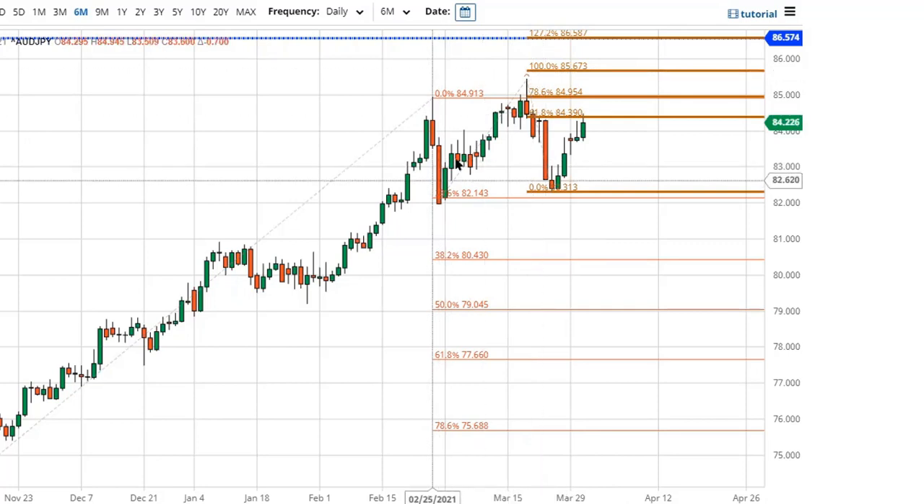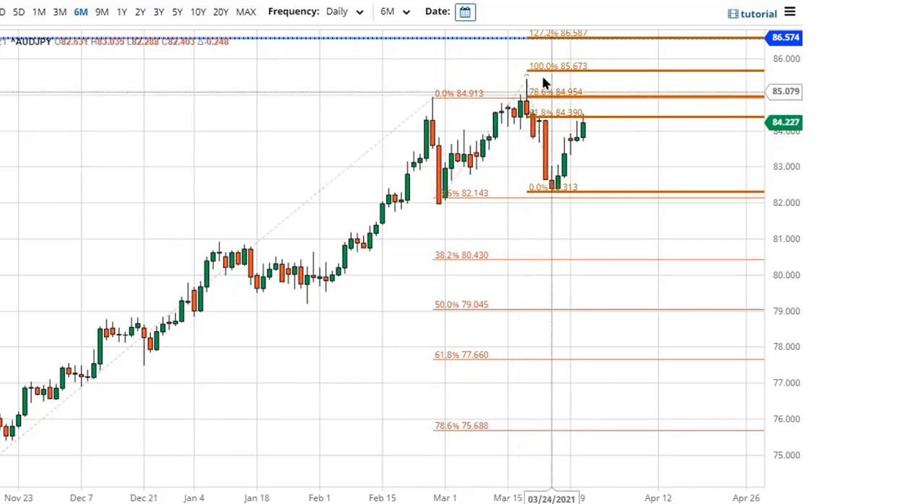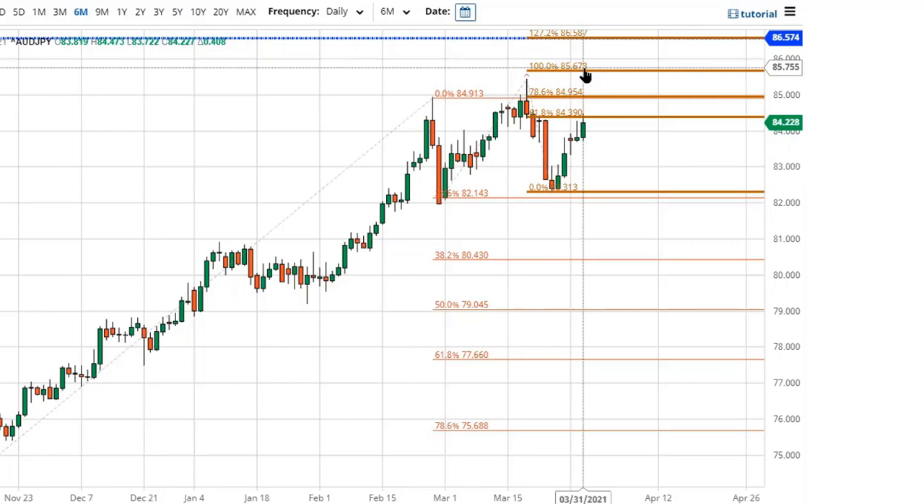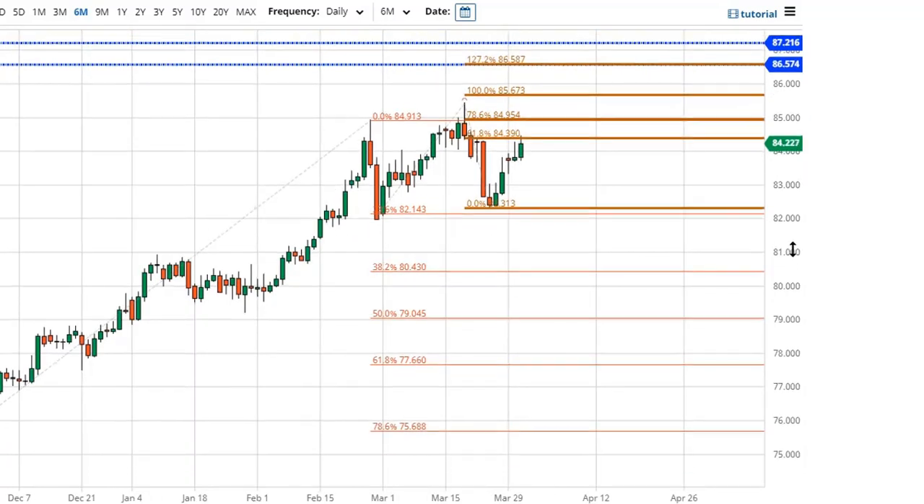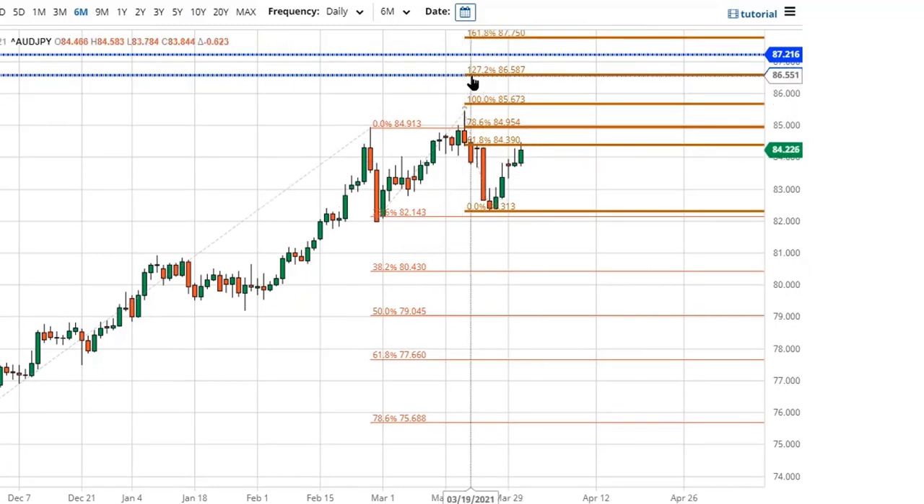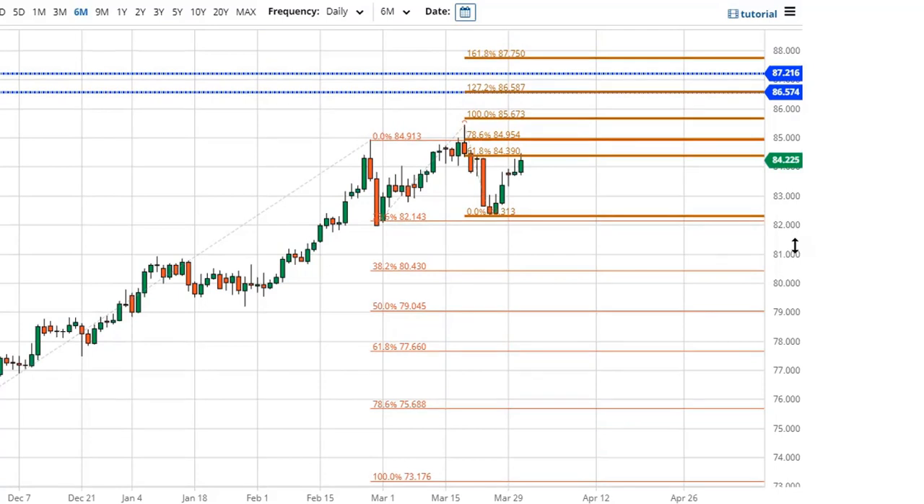So 100% of this move from here would give us this value. Now notice that, let me pull this down just a little bit here. We have this one that's 127, and we also have one up here that's 161.8. And I like those two for setting my targets. Now notice that I do have one of my old friends, my old horizontal lines here.